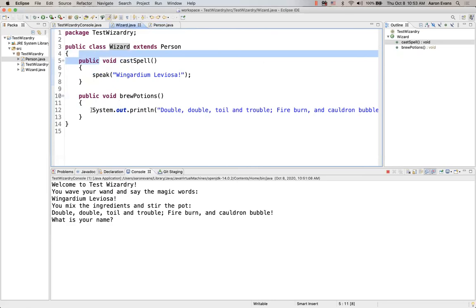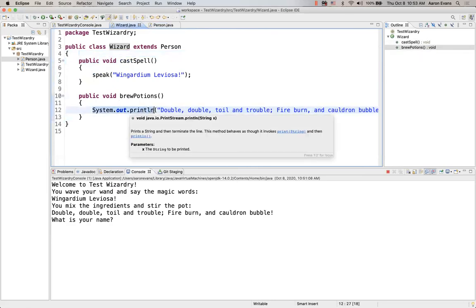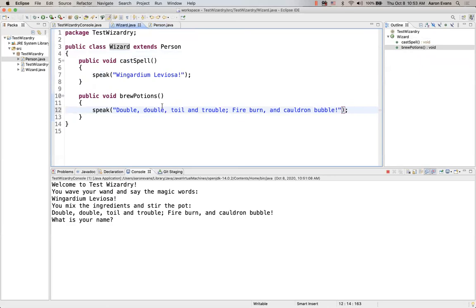And we can also speak with our potion. Although really, speaking isn't technically part of brewing a potion, I think. But anyway, this will do for now to show us what we've got.